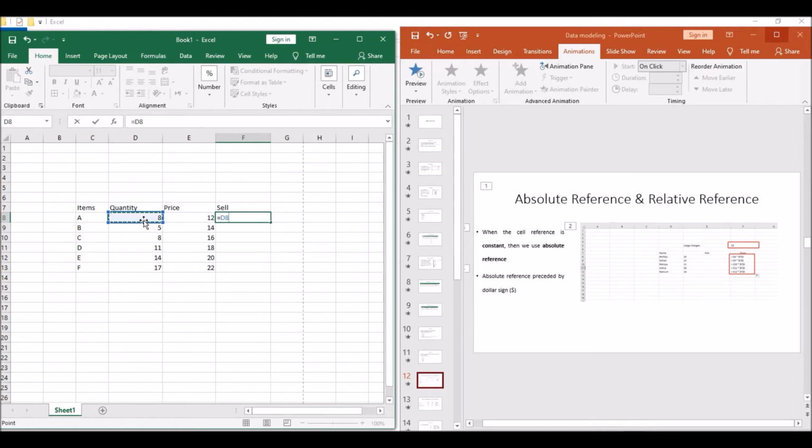Just use D8 times E8, then it will give you this, and anytime you change anything here, your formula will be okay. It will calculate automatically, and you can just duplicate. Look at what is going to happen if I want to replicate this formula.